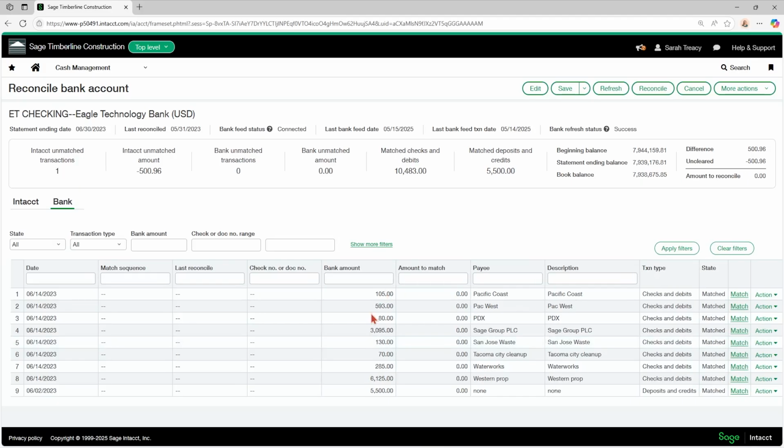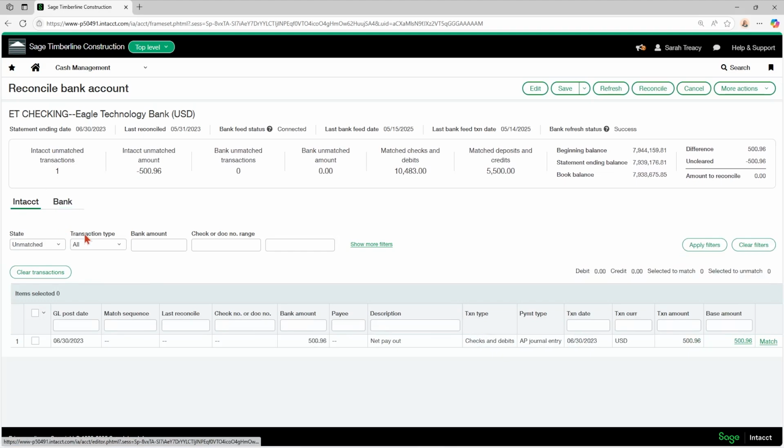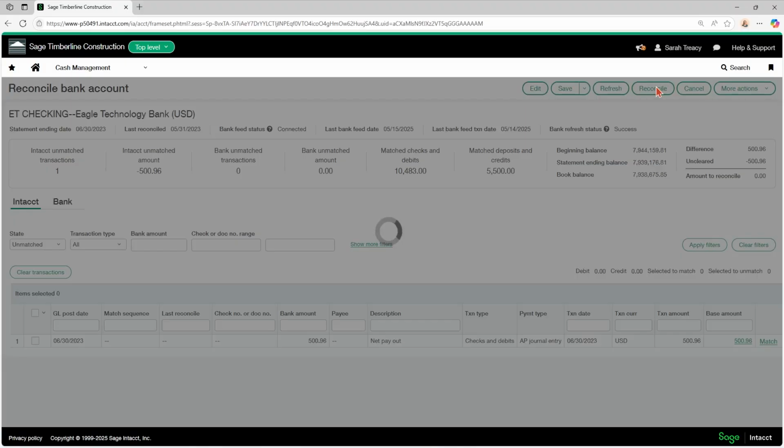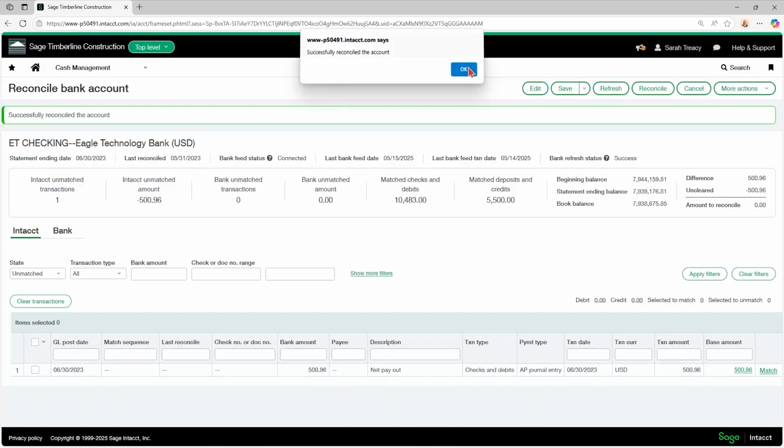Okay, so now I have matched all of my bank transactions to transactions in Intacct, and my amount to reconcile is now 0. So I still have transactions in Intacct. I only have one, but you might have several that are not cleared, which is totally fine. So I've matched my debits to my statement, my credits to my statement, and my amount to reconcile is 0. I'm just going to hit reconcile, and then that is that account reconciled for that month.